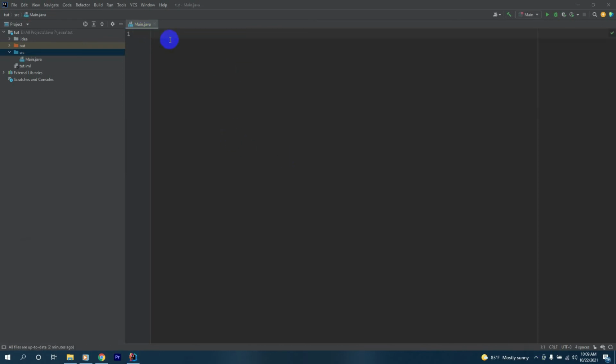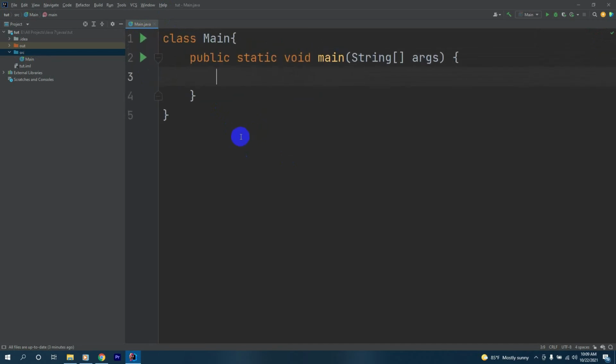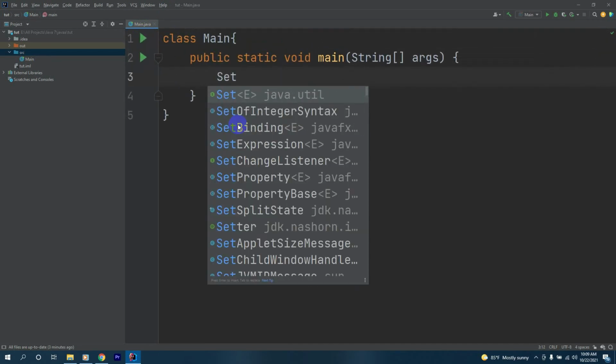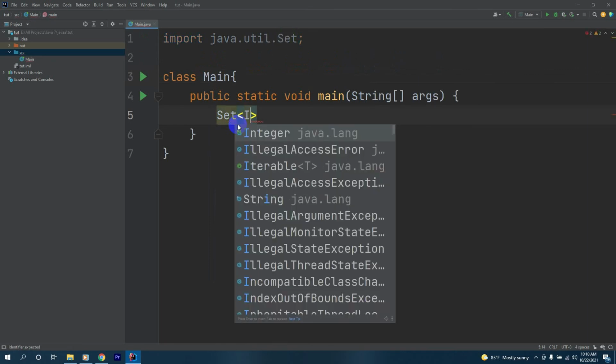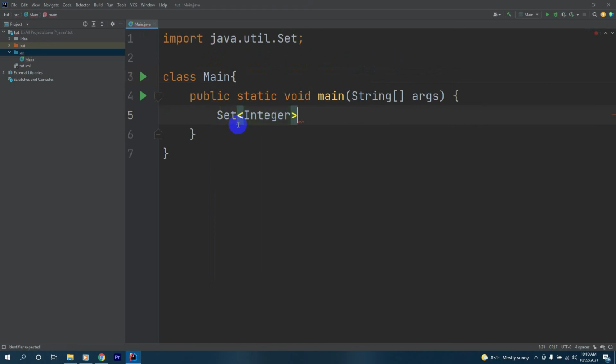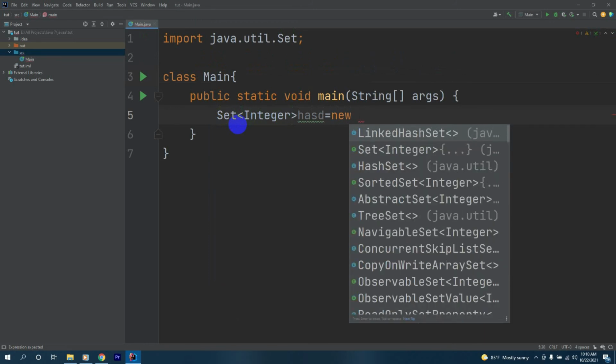Now let's see some set methods used inside sets. First of all, let's create a class called main, and inside it we'll write psvm and make the main method. After that, we'll make a set this time. We'll import Set from java.util, give it the type Integer, call it hash d, and make it equal to new LinkedHashSet.